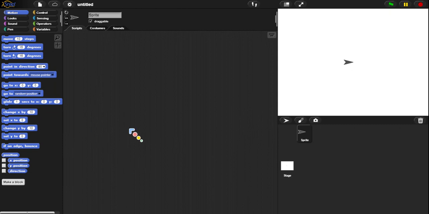So this is how it looks by default. This is version 8.2.3, which is the latest version at the time of recording this that's available to use on the website. So yeah, this is how everything looks by default.